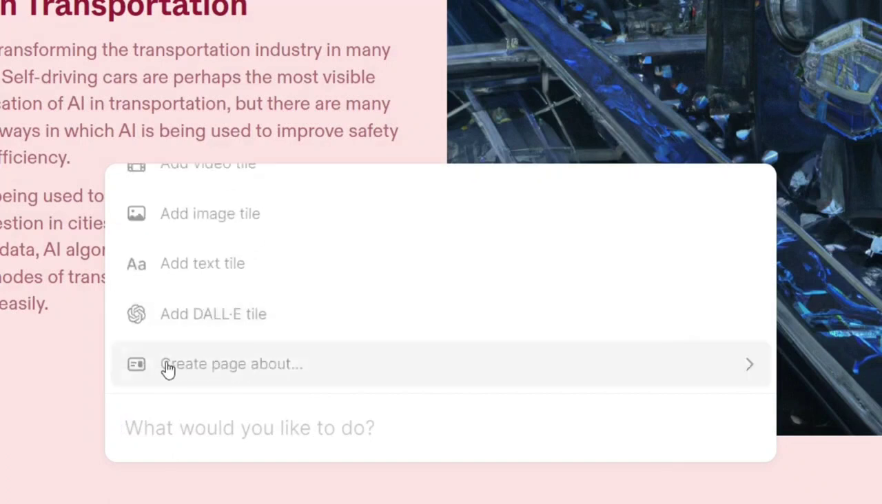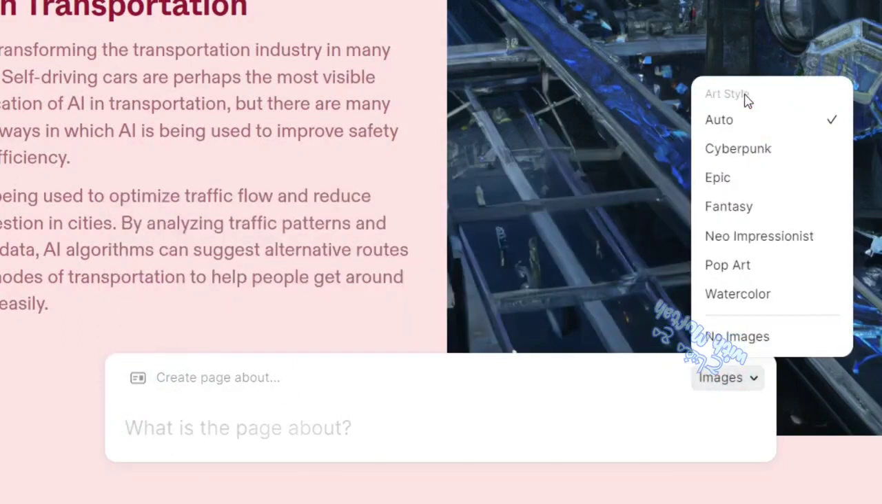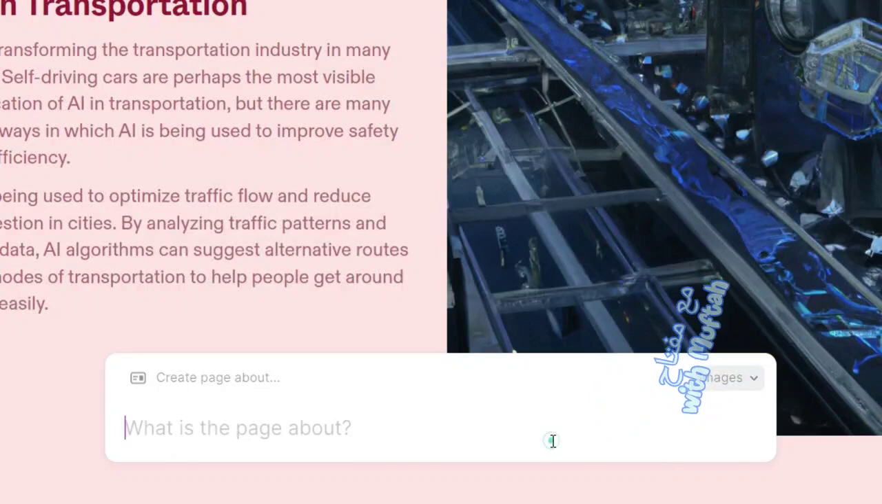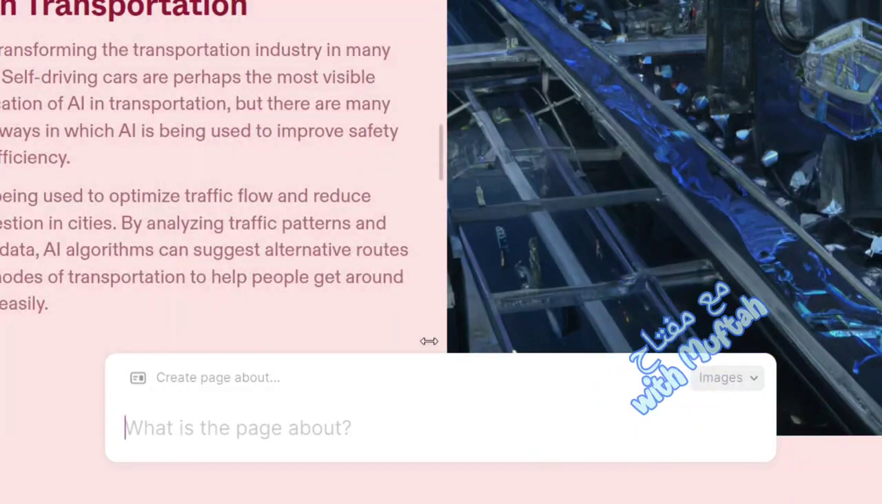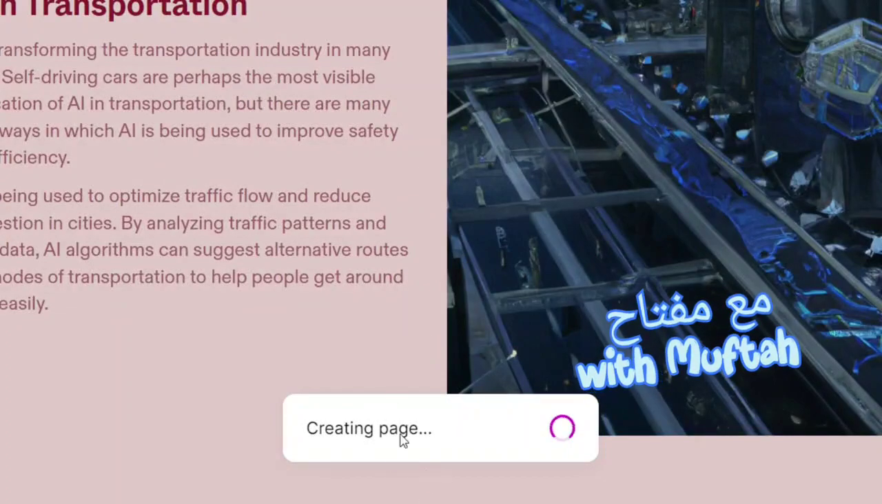Now if you want to add a new slide in this presentation, you can click on this icon, create a page about, and then you can select the art style again. So let's say I want to add a slide about how AI is dangerous, and now I can just click on enter, and you can see that it is creating the page.